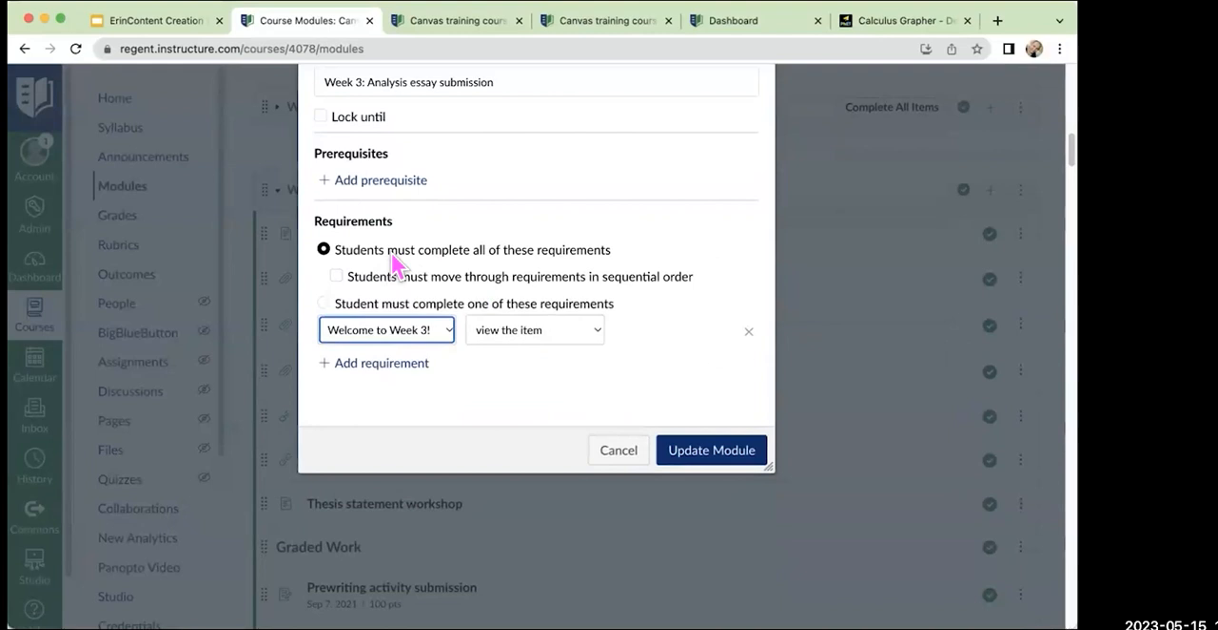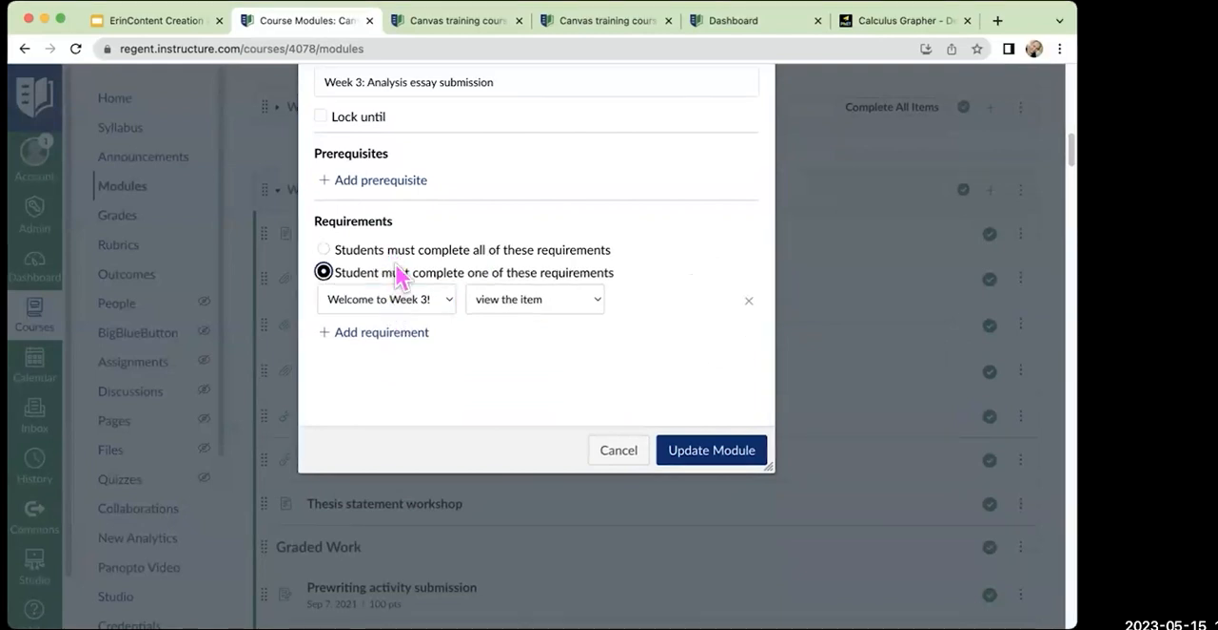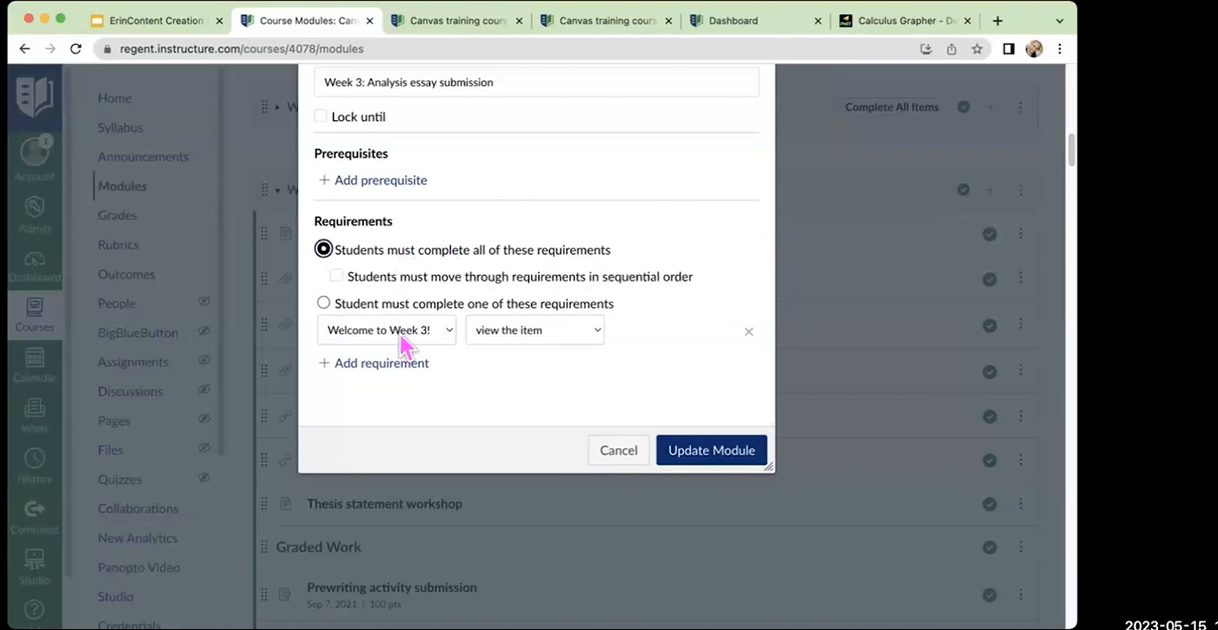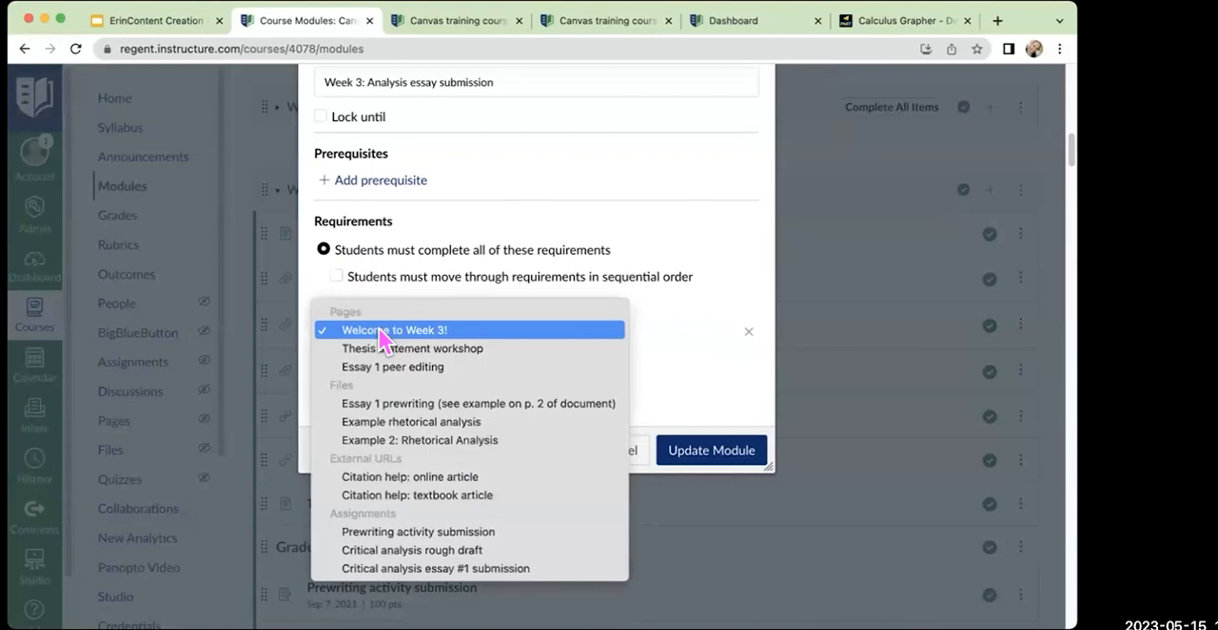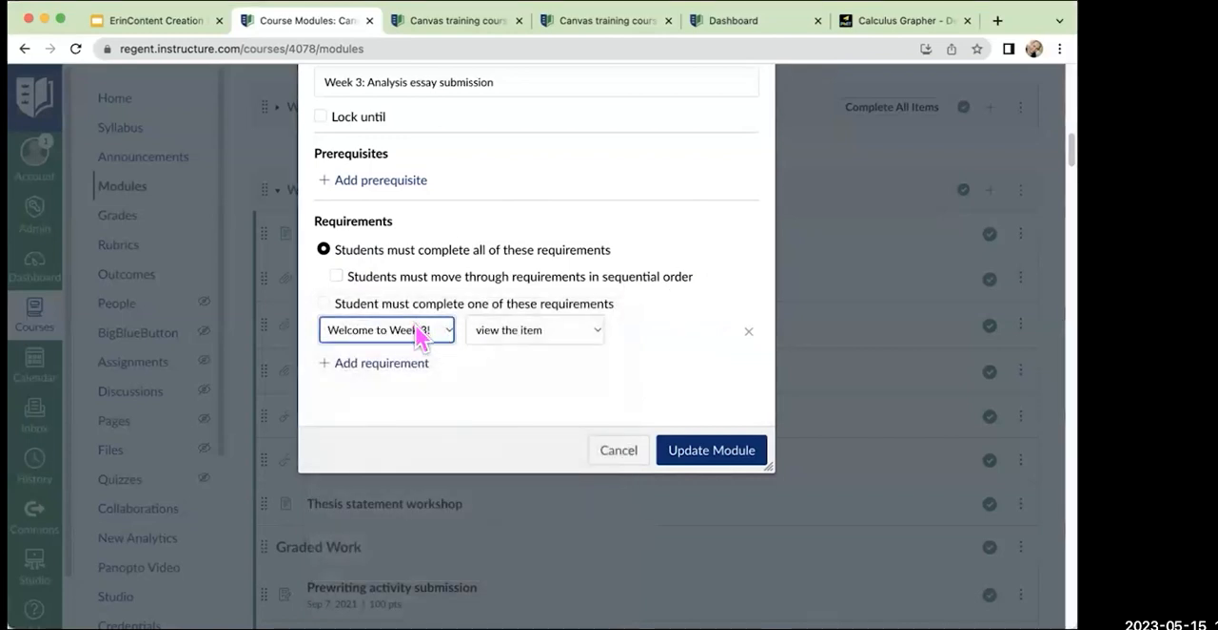You can choose whether you're going to list a bunch of things and students have to do them all, or if you're going to list a bunch of things and they have to do one. Some people like to list everything that's in the module. And they say, okay, you have to view this, you have to view this, you have to do this. Some people like to just do the graded items here. It's totally up to you, but basically you're adding a requirement, something that's in the module and something they have to do with it.